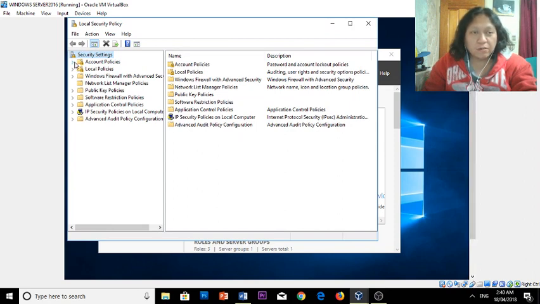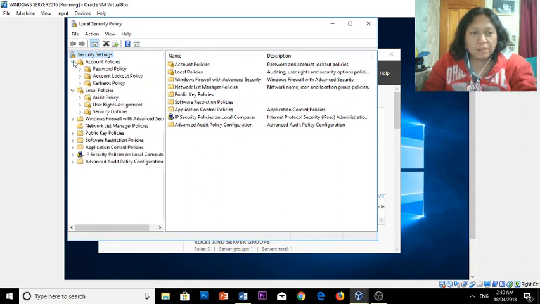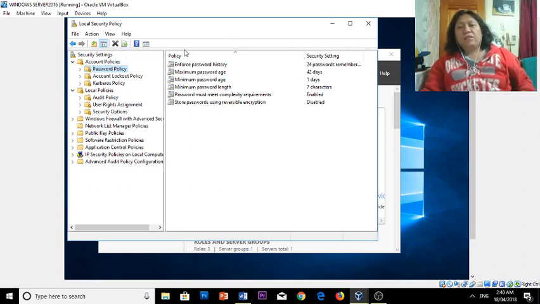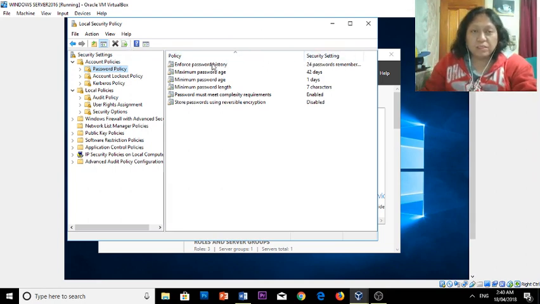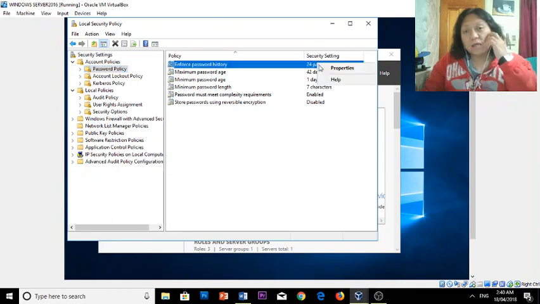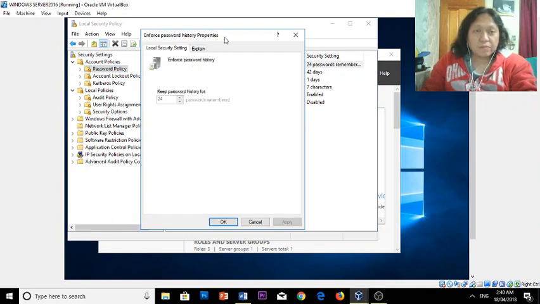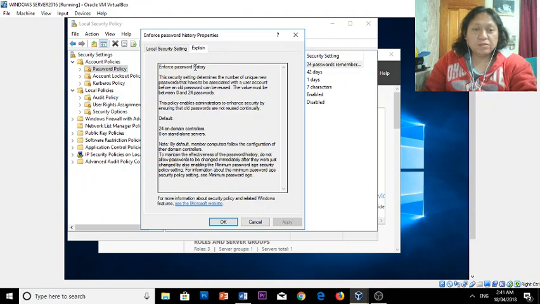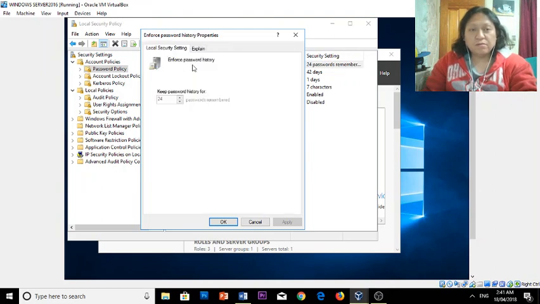So here we can go to account policy so that we could change or check the password policy. In the password policy, it says that you can enforce the password history by 24, 24 for domain controllers or 0 for standalone. So you can enforce the password history within that number from 0 to 24.